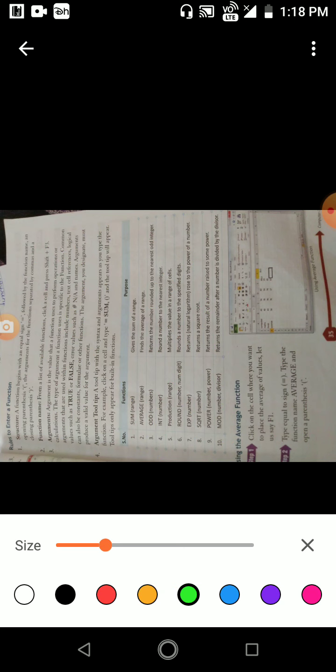Now we can read with the topic. I have already made clear how we enter a formula in Excel. So let's read some other rules. The first one is the structure, which I have made clear. What is the structure? A function begins with the equal sign, followed by the function name and an opening parenthesis, the arguments for the function separated by commas, and a closing parenthesis.